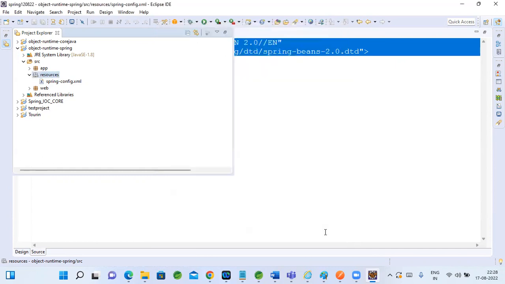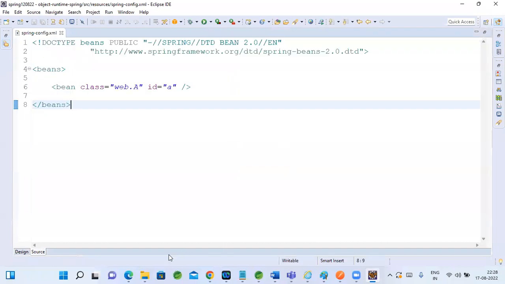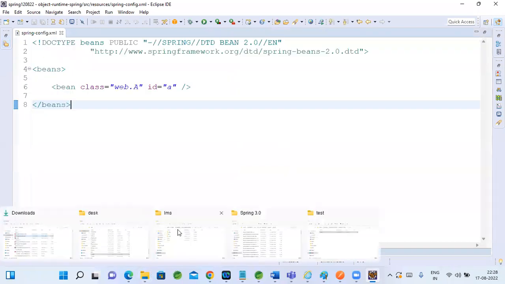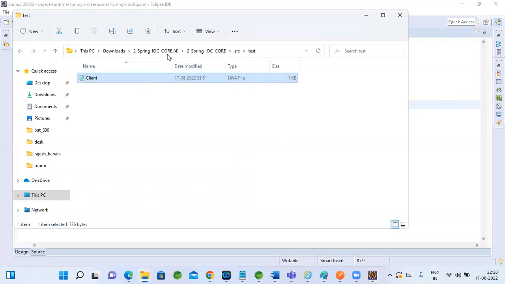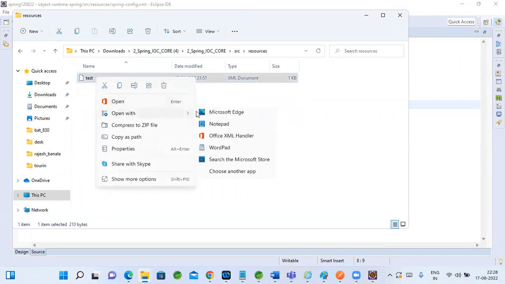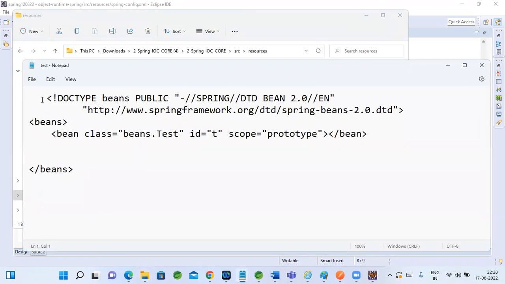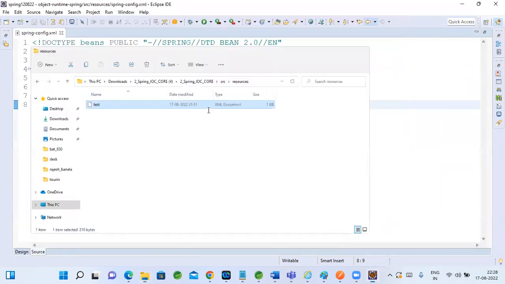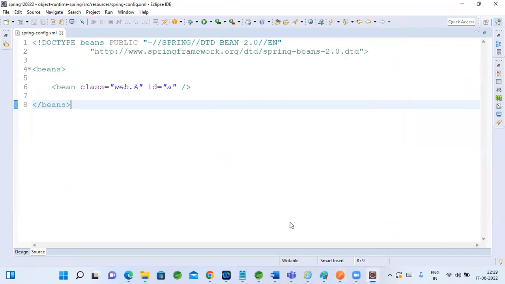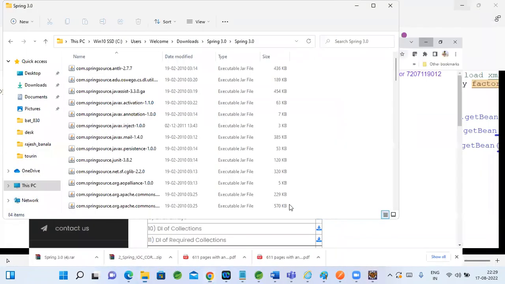Okay. How will we know which DTD to have? As I'm saying, right, you have in your examples. So go to your downloaded example and go to your resources, open this file and copy it. Or else this DTD is available in jar files also. Spring Beans jar file contains these DTDs. It should be there.